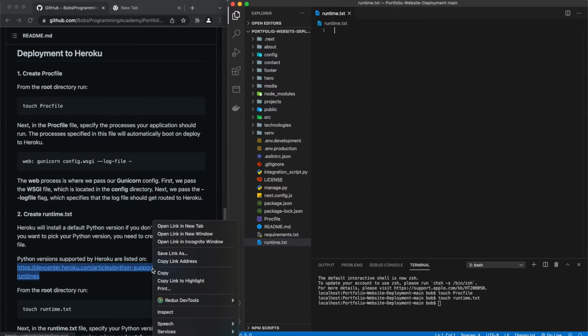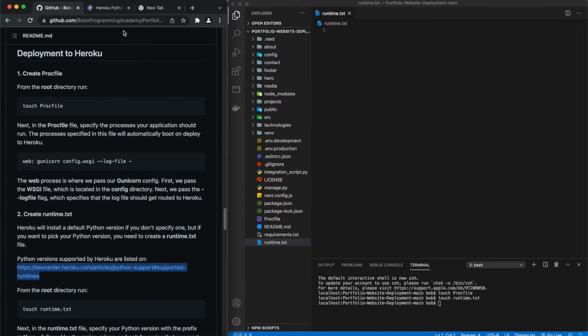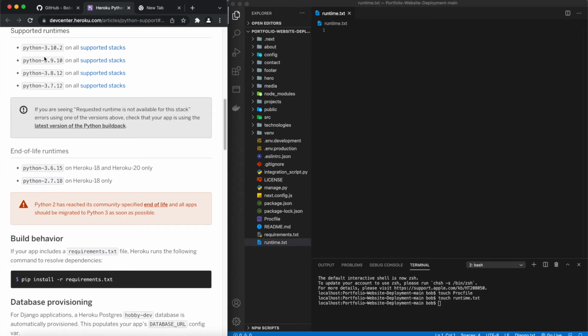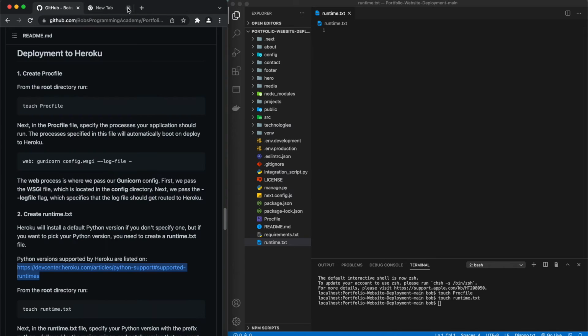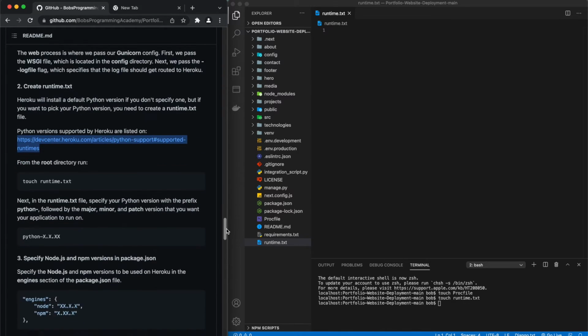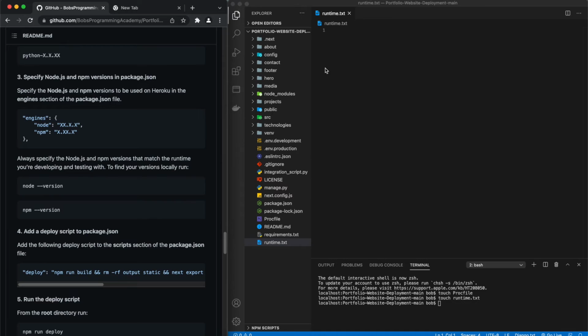Python versions supported by Heroku are listed on the following website: devcenter.heroku.com/articles/python-support#supported-runtimes. In the runtime.txt file, specify your Python version with the prefix python-, followed by the major, minor, and patch version you want your application to run on. In my case, it's python-3.9.10.